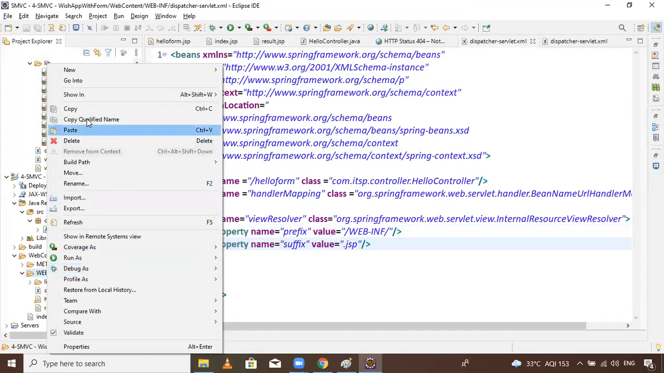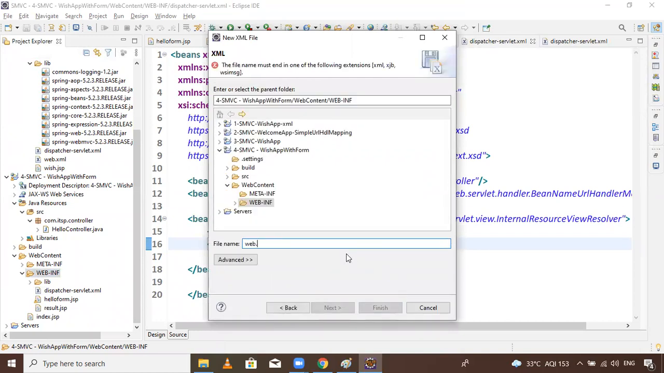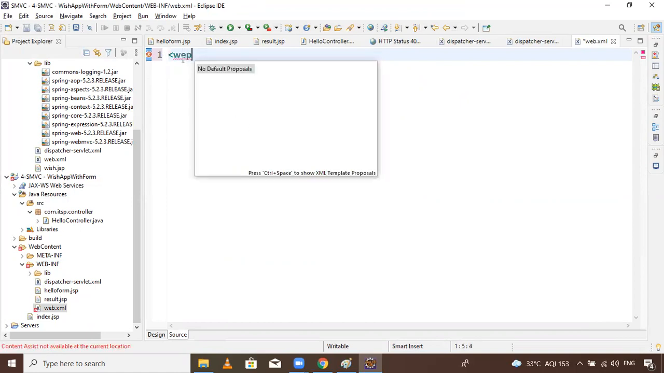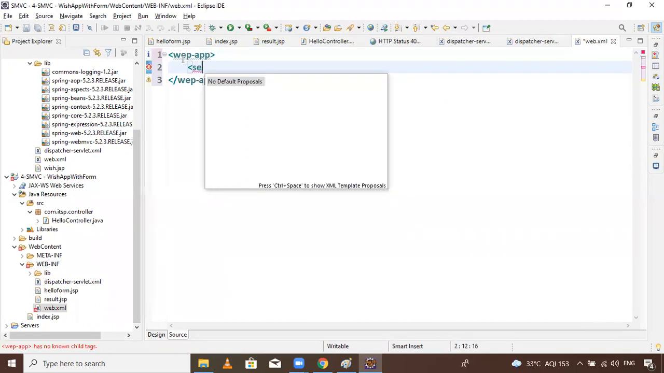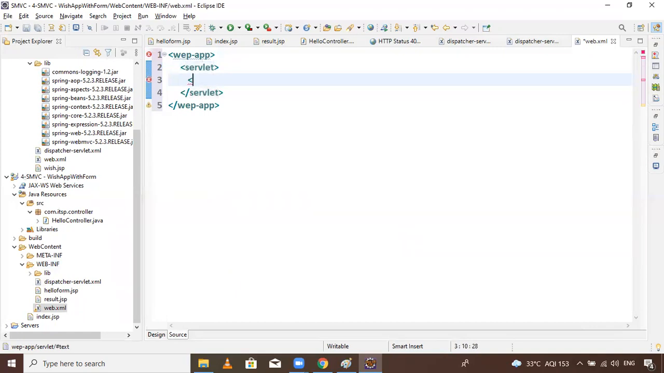All these points are ready for the execution. Now provide the web.xml file. So configure the dispatcher servlet inside the web.xml file. Just web app is required. Inside the web app, servlet. Why is it not recognizing? I don't know. Wait. Inside the servlet, provide the servlet name.